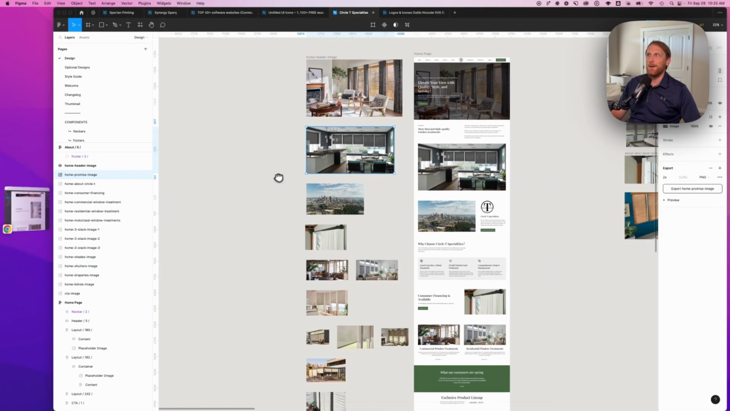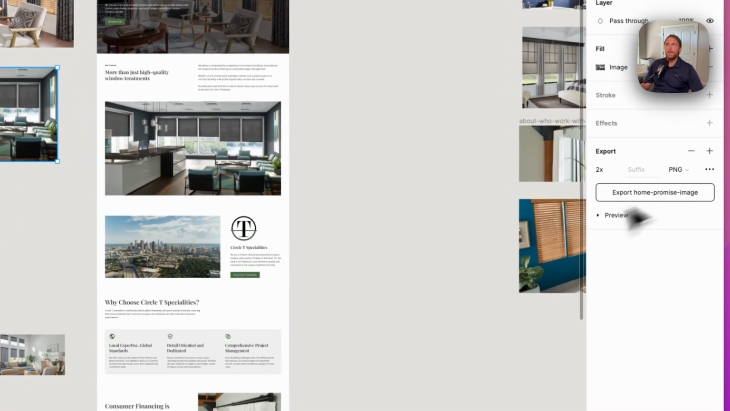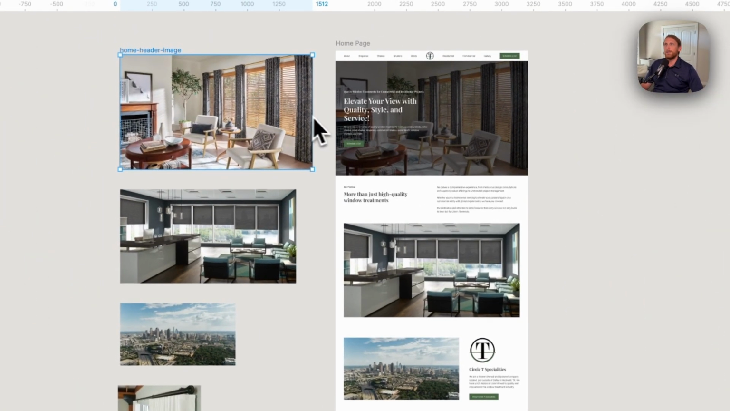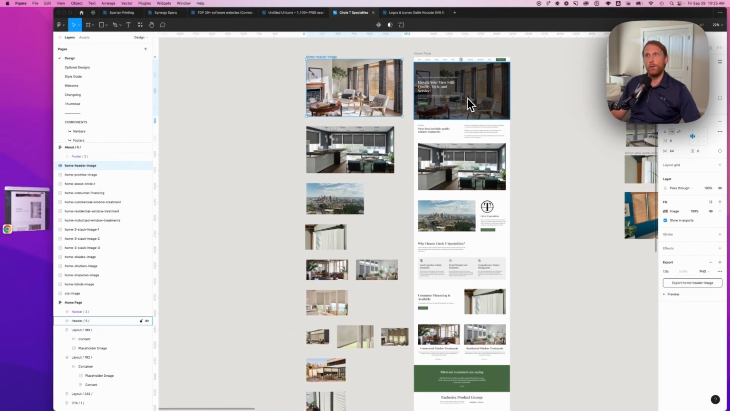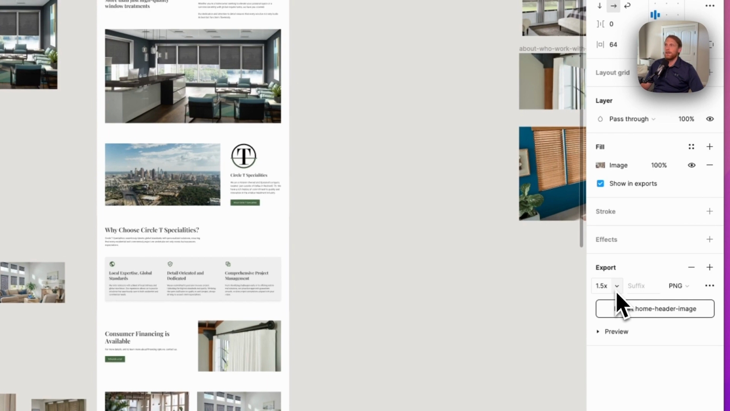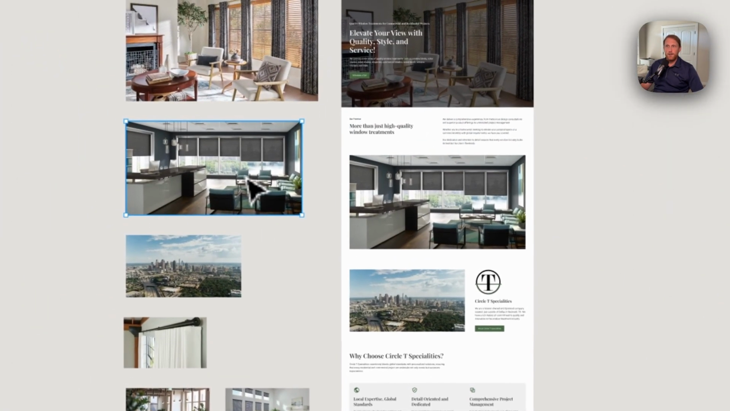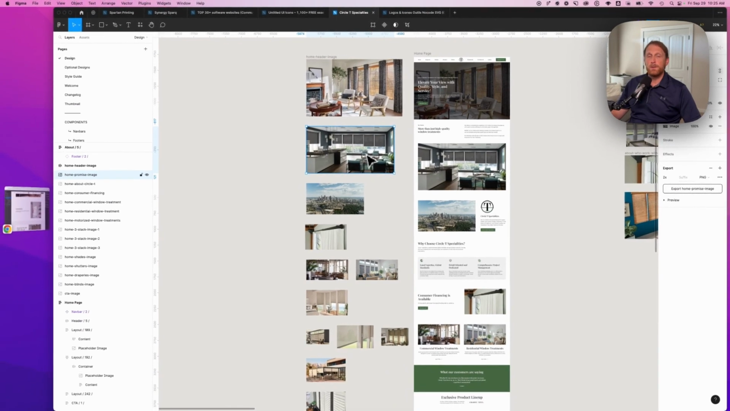The next step that I'm going to do in the export process is I'm going to export those as a PNG. For some of these larger images, like the header images, particularly the ones that have an overlay on them, PNG is going to be the format, and then I'm going to do 1.5x. For all the other images that are going to show up on the body, I'm going to export those in PNG, but I'm going to export those at 2x.